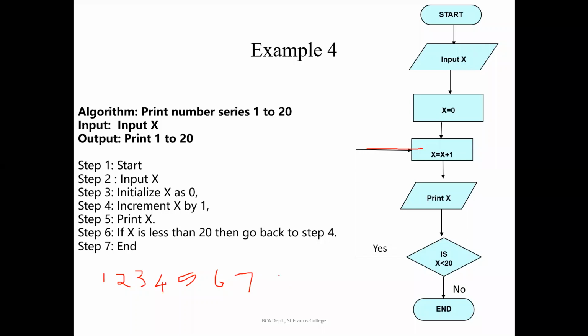Tell me the case when the value of x is equal to 19. Now the value of x is 19. In the decision box, it will be checking whether 19 is less than 20. Right? So now it is less than 20, so again it will be taking the yes flow line. It will go to the process box. X will be incremented by 1. That means it will be 20. Then it will be printing 20.